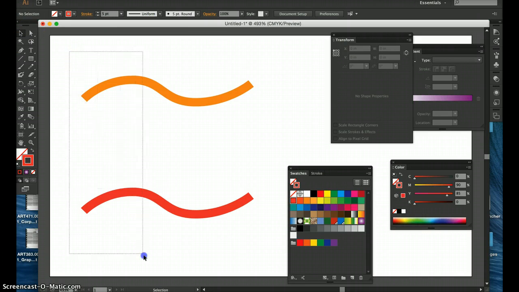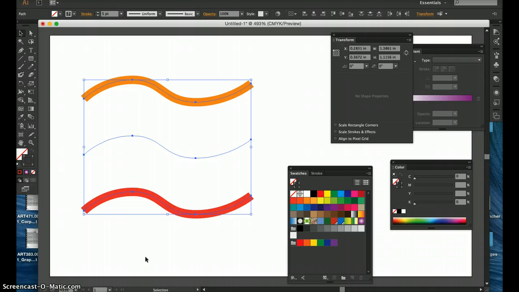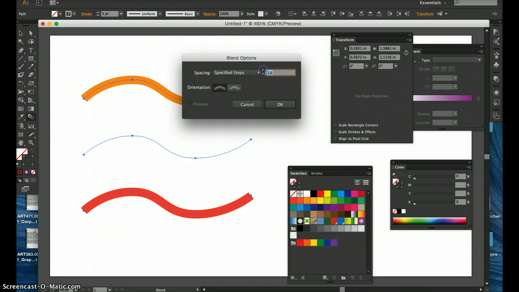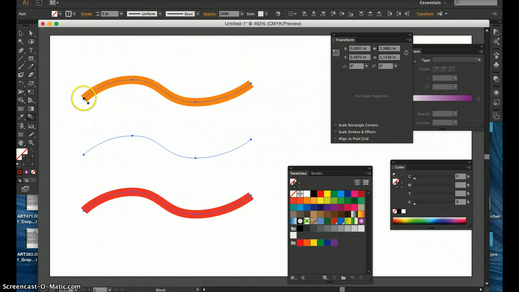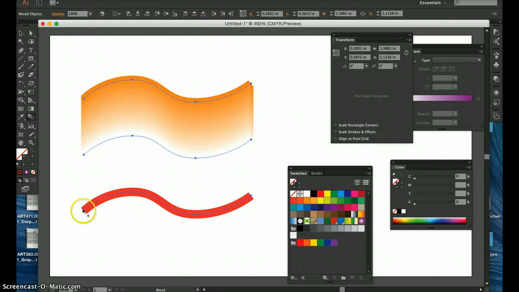I can select all 3. See all 3 of them there? Take my blend tool, double click on it. I'm going to bump the steps up to like 50, so this is really smooth. And I'm going to click the left point of that line, the left point of that line, and the left point of that line.